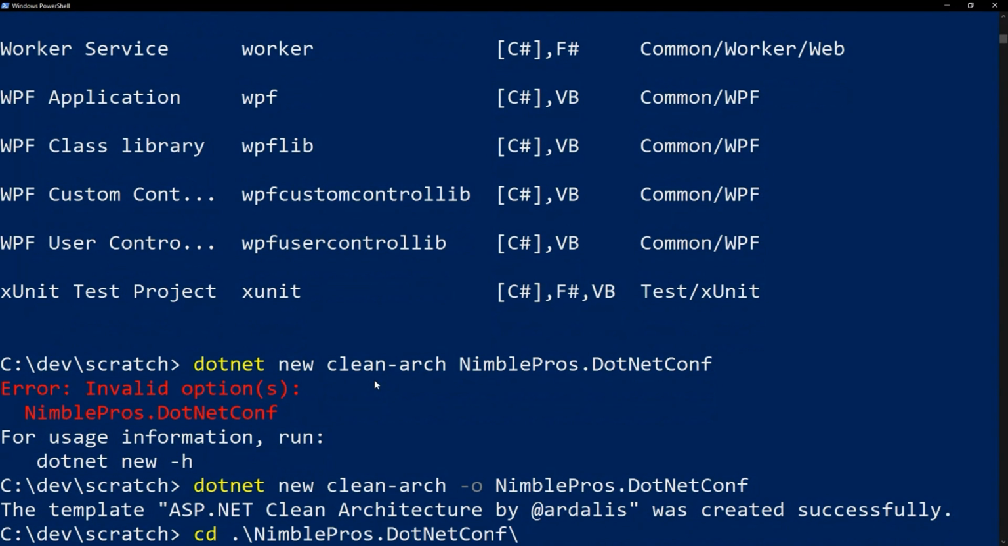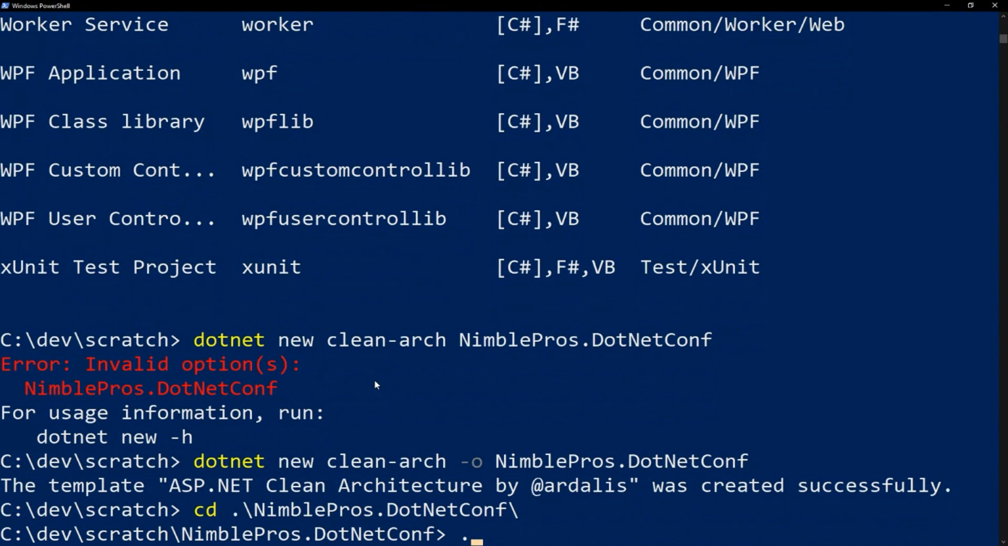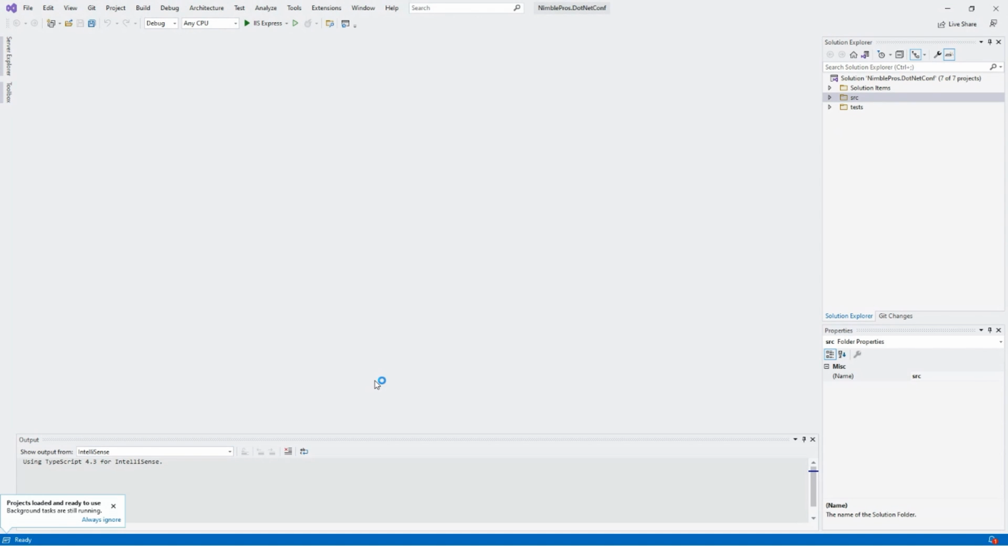So now we can cd into that one, and then we can just do the solution file. That'll open up Visual Studio. And now we'll see what Visual Studio has with the clean architecture template.